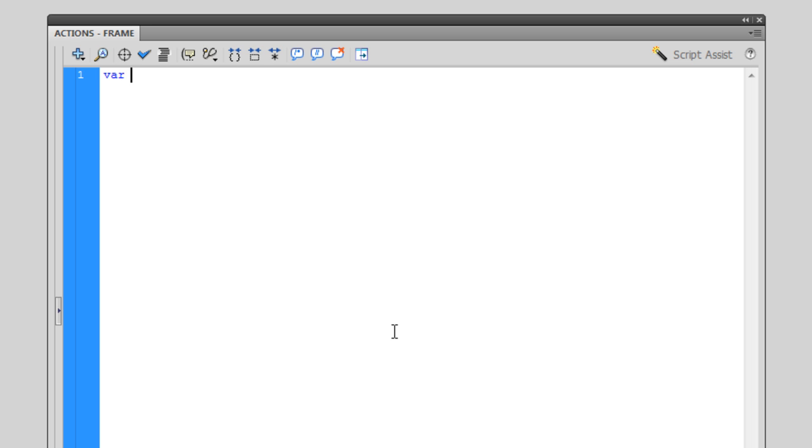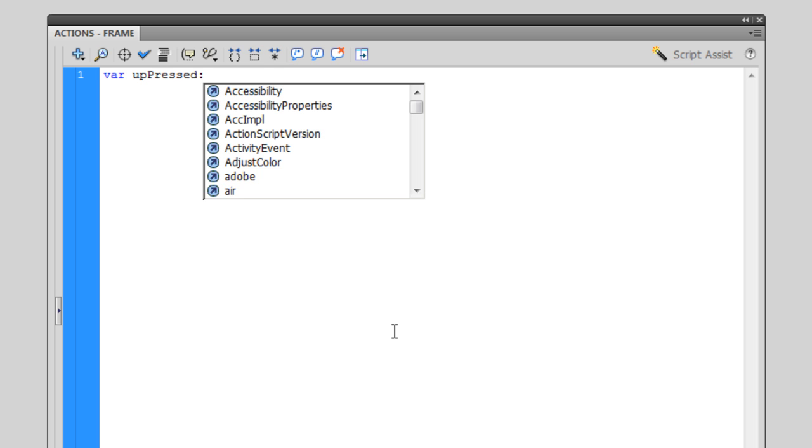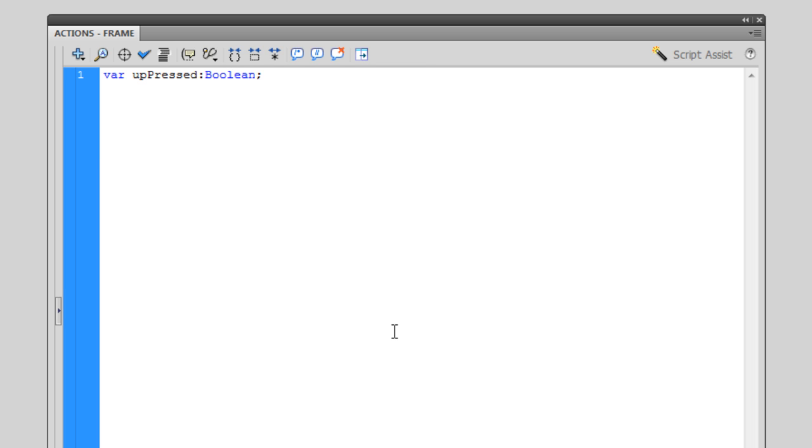So variable, I'm going to call it upPressed, colon, and the data type is a Boolean value. Now Boolean is true or false, yes or no. Now the variable here is going to store whether or not the up key is being pressed. Is it true or is it false?